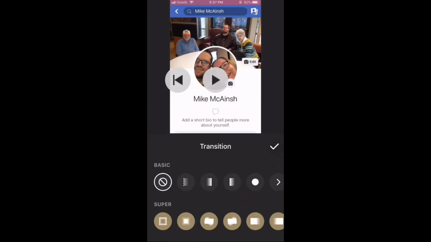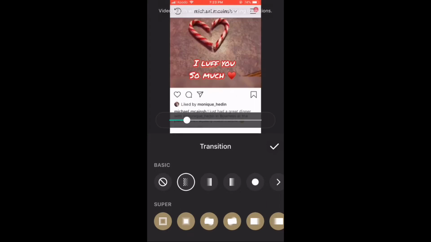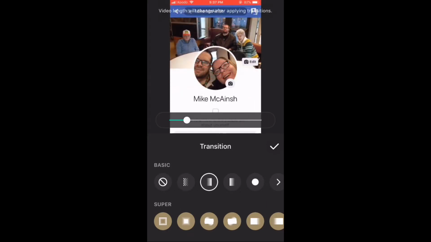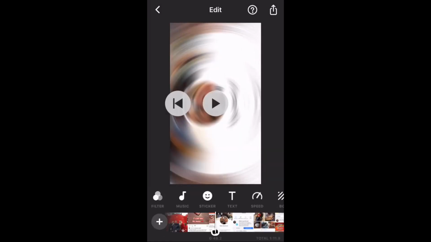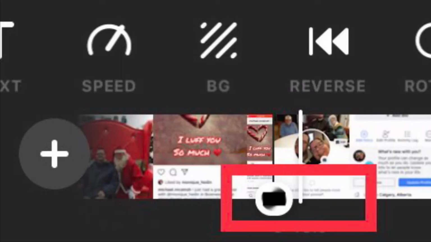Let's add a transition. Tap the pencil icon and choose either a basic or a super transition. The super transitions are only available if you upgrade to the pro version of the app. Tap the check mark once you've selected the transition you want to use. Once you choose a transition, the picture inside the icon will change depending on the transition you choose.